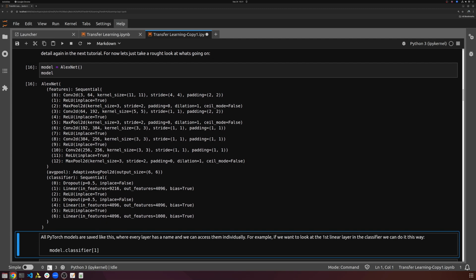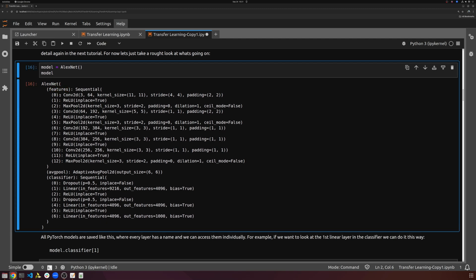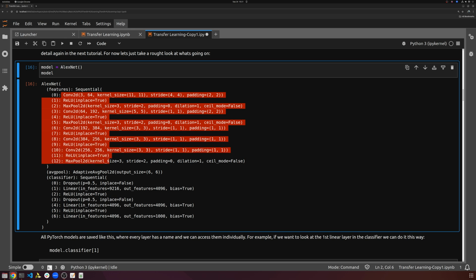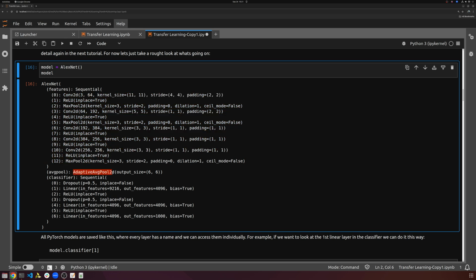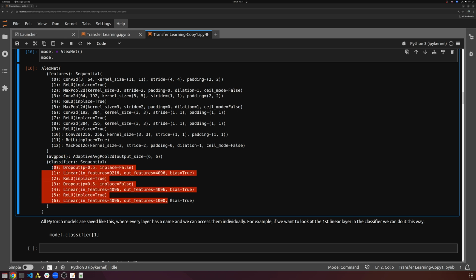So here is our model. What we have is features, and in the features, we have all these convolutions. We have something called an adaptive average pooling right here. And then we have a classifier.